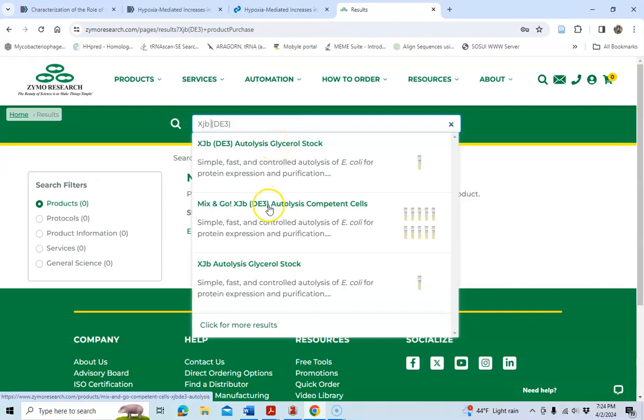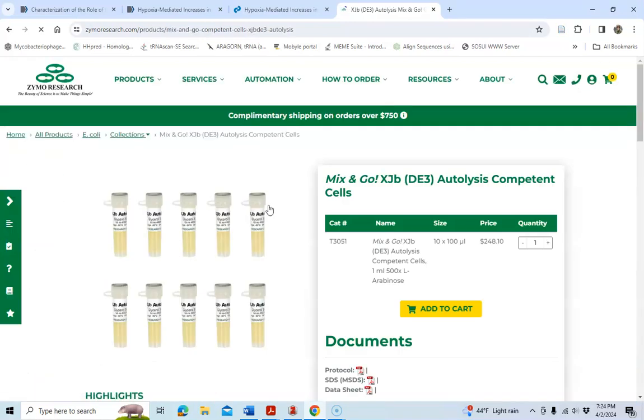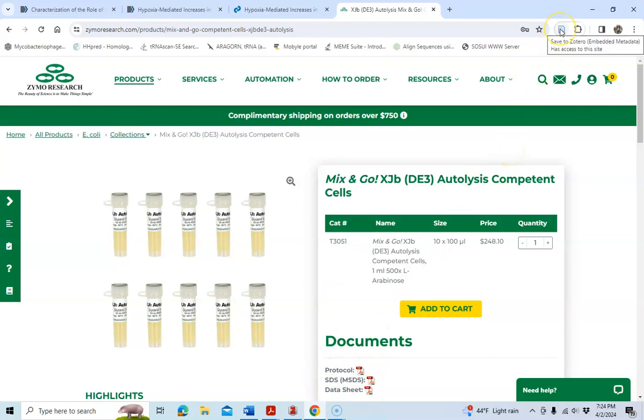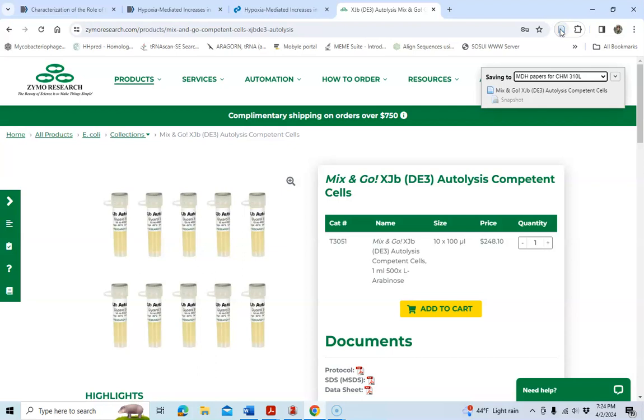So we got the competent cells that were already made. These are the cells that I bought, and I gave you the catalog number, and there are protocols and things like that here. So I can add this to Zotero. I can save this website to Zotero.